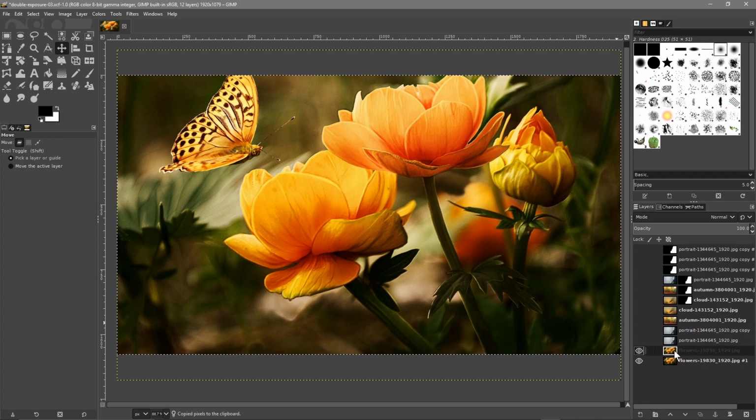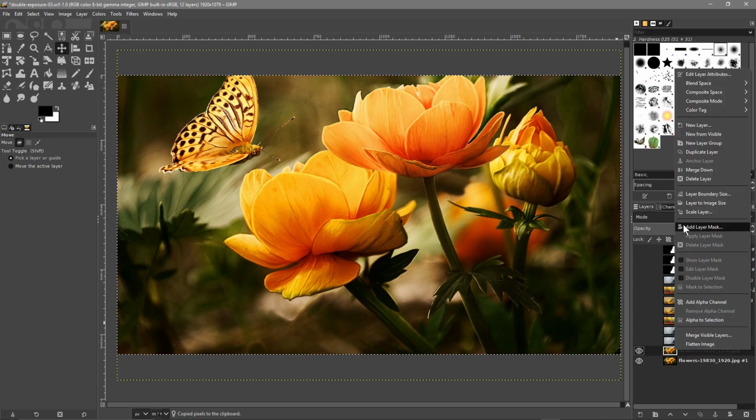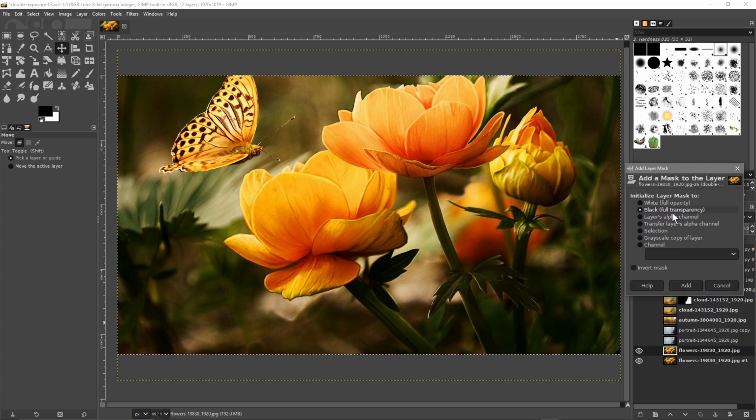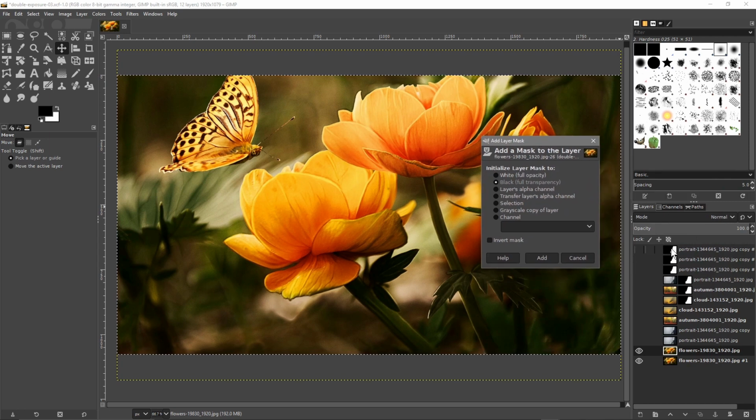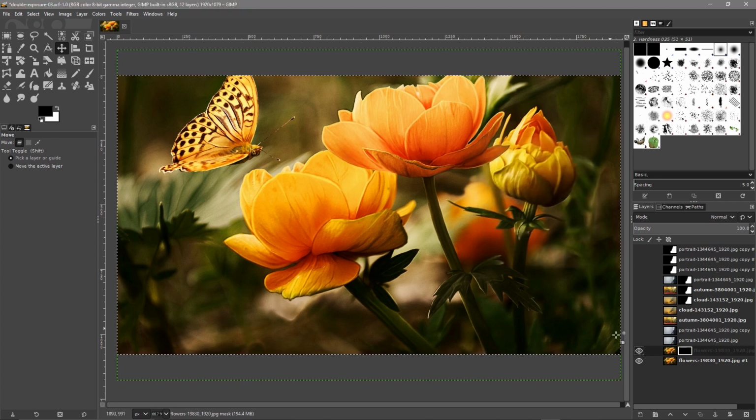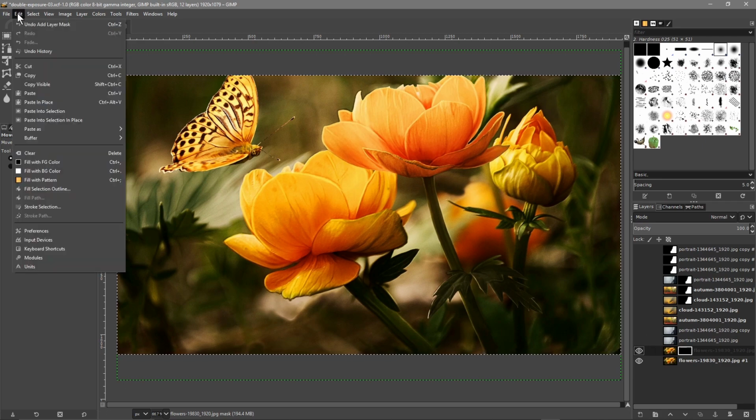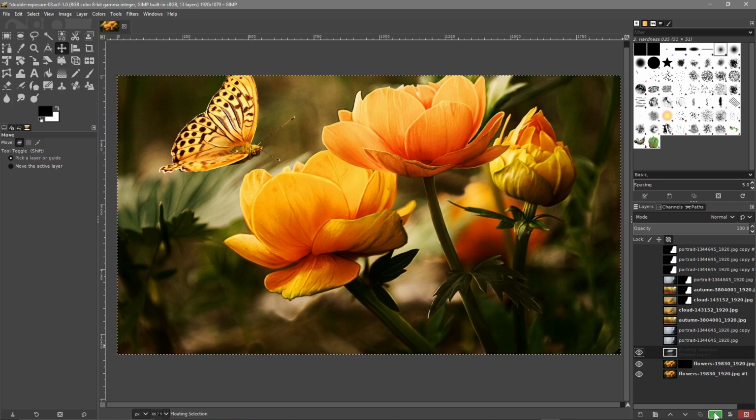We'll go to this flowers layer. We'll right click, add a layer mask, make it black, full transparency. So anything in the image that we copied here, the black will be transparent and the white will not be. So if we click add, and then we press Control V, or edit paste, and then we anchor it down.